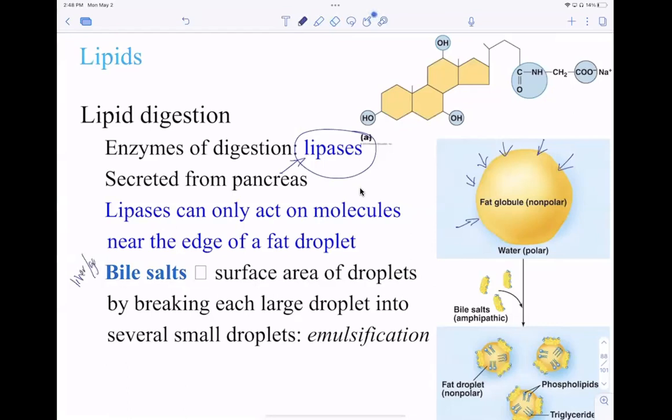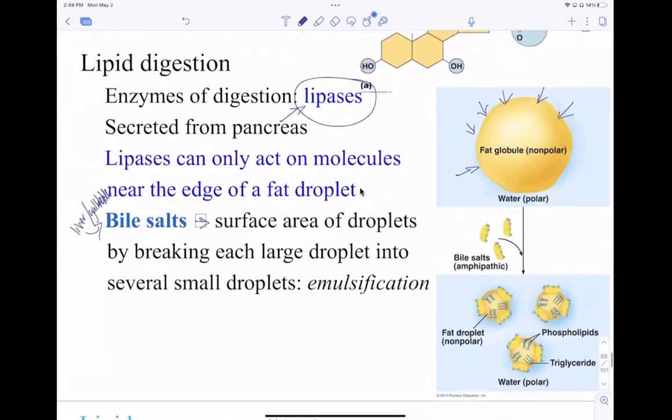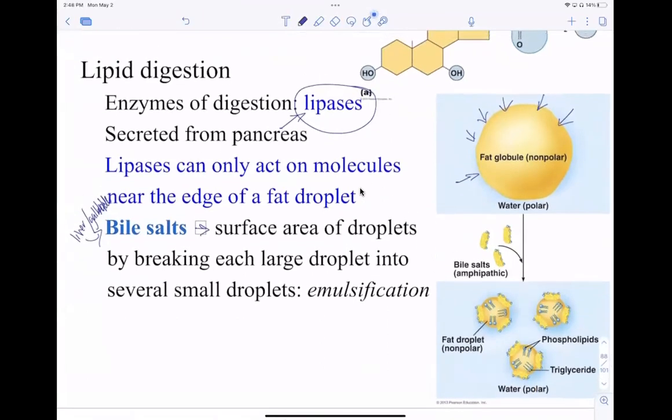Liver, gallbladder, secrete bile salts. And so bile salts are going to increase the surface area of the droplets by breaking each into smaller droplets, called emulsification.